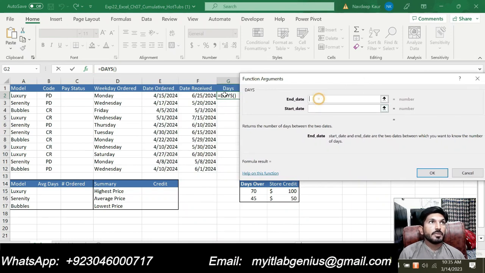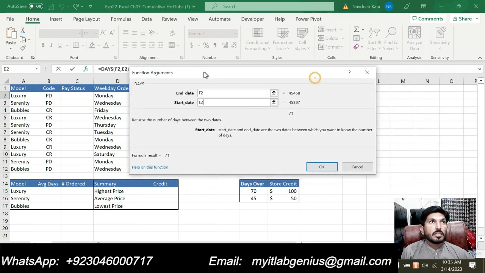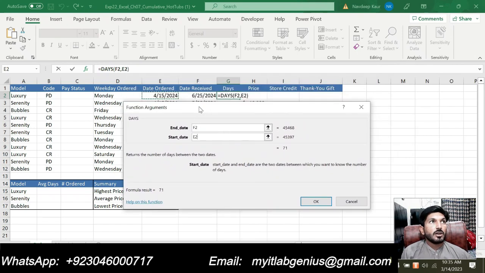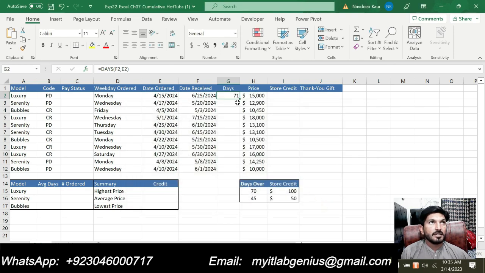So the end date will be F2, this one, and the start date will be the date ordered. We are calculating the number of days between when the hot tub was ordered and when it was received. When it was received, it will be the end date, and when it was ordered, it will be our start date. When we use this function, we will get the result, that is 71 days.